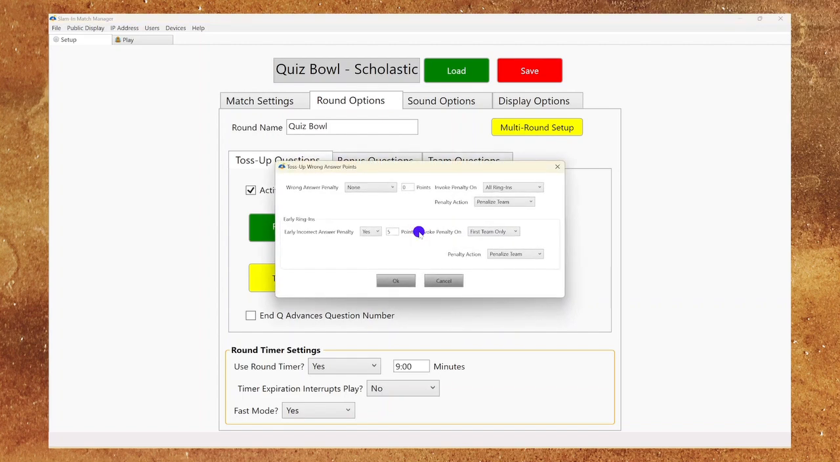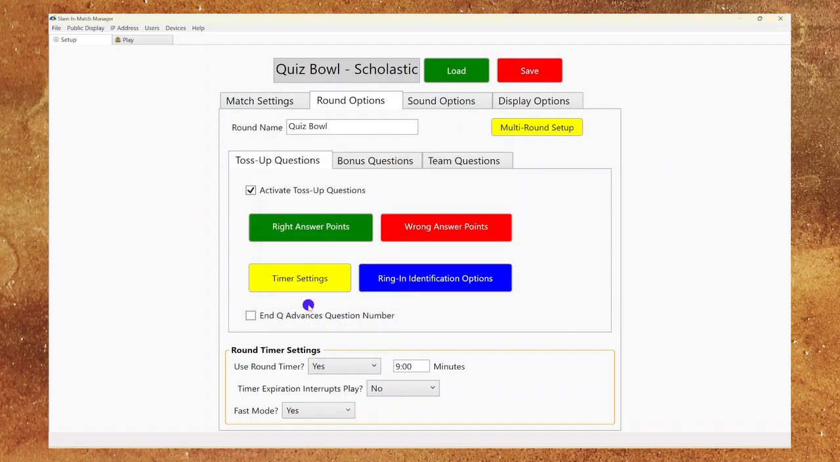Wrong answer points are taken away for incorrect answers, and you could penalize every team, all ring-ins, or you could just penalize the first team. And there are some formats I know of, like Science Bowl, where if you interrupt the moderator and it's incorrect, then that wrong answer gives the points to the other team, and they yet still get a chance to answer. So that's kind of an interesting twist in that format.